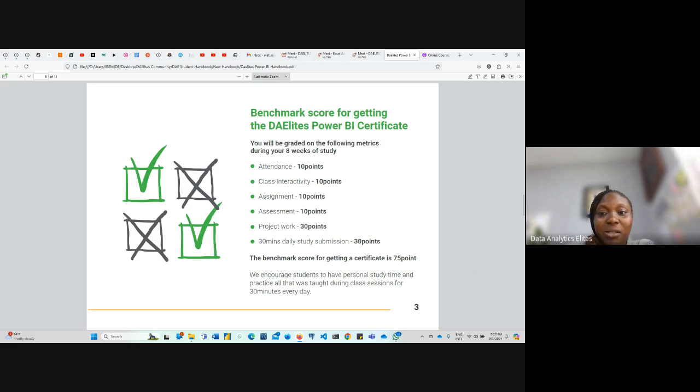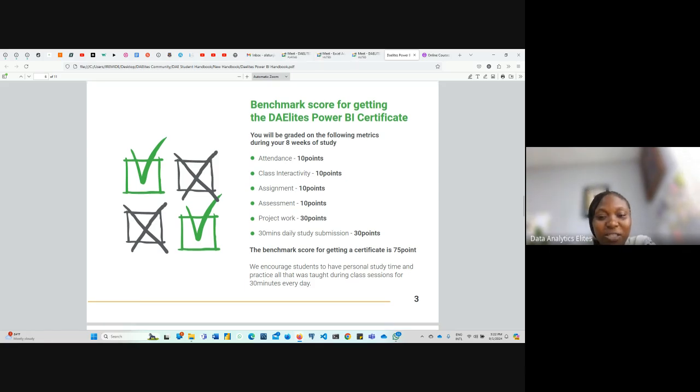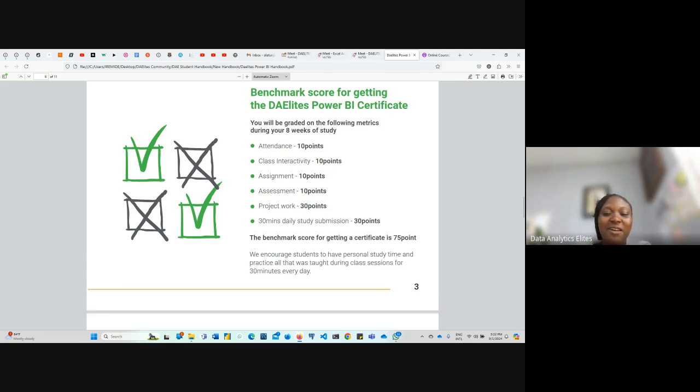So, the benchmark score for getting our certificate. Attendance is 10 points. Class interactivity is 10 points. Assignment is 10 points. Assessment is 10 points. Project work is 30 points. And your 30 minutes daily submission is 30 points. And the benchmark score for getting a certificate is 75 points.